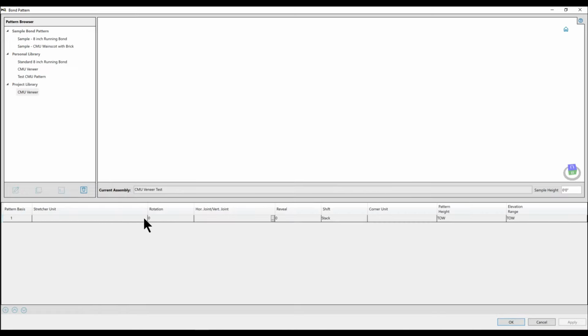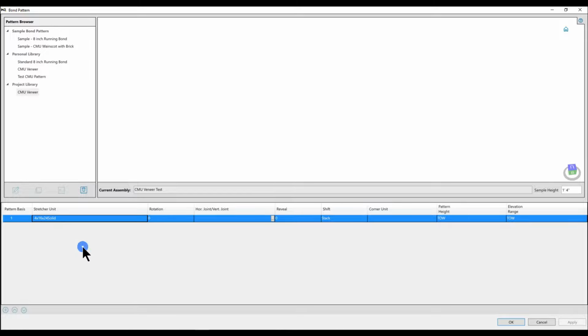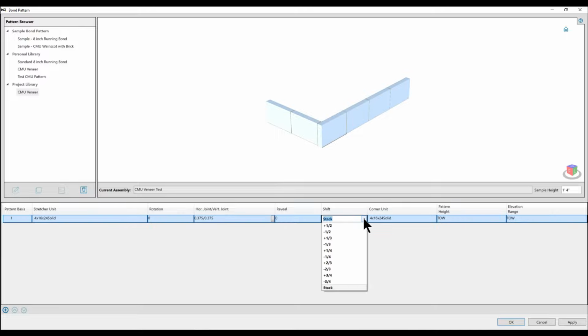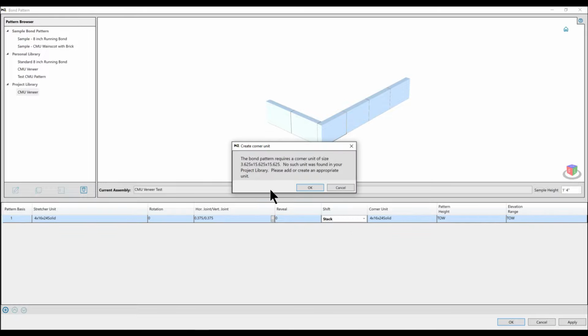Now the shapes you added are available in the column for Stretcher Unit. Select the shape that you want to use from the drop-down and it will appear in the 3D viewer. Adjust bond shift by selecting from one of the options in the drop-down. For this example, we will select a 1/2 running bond.